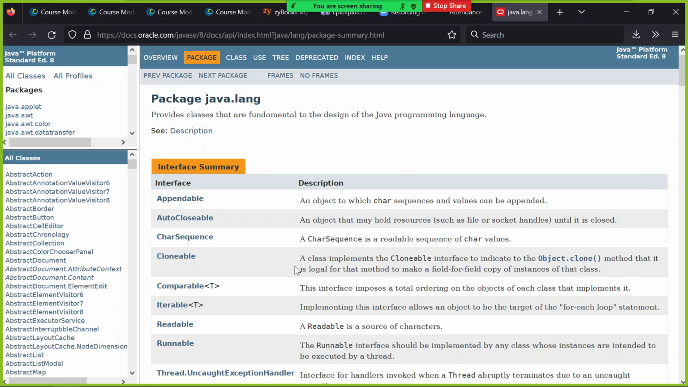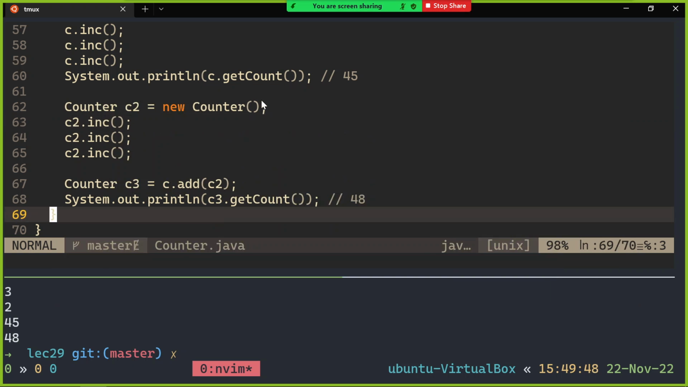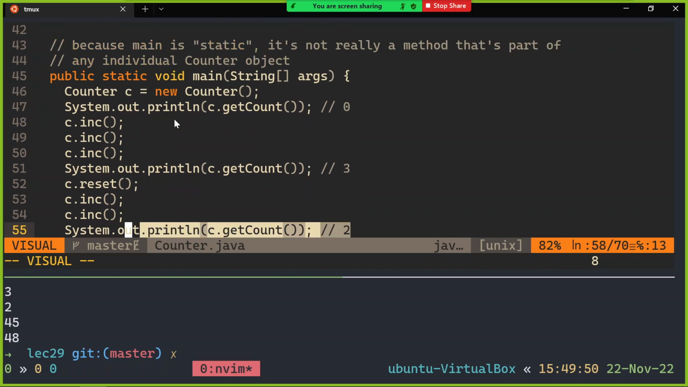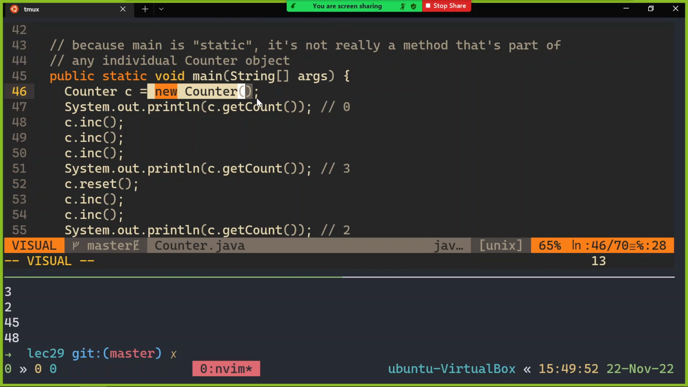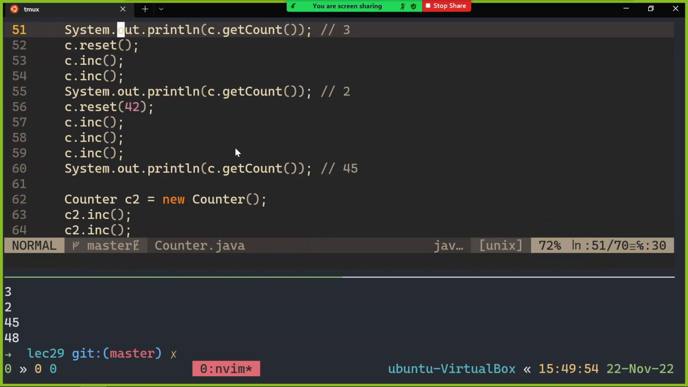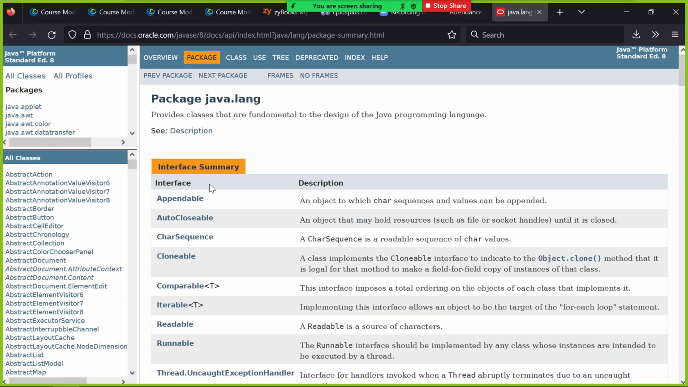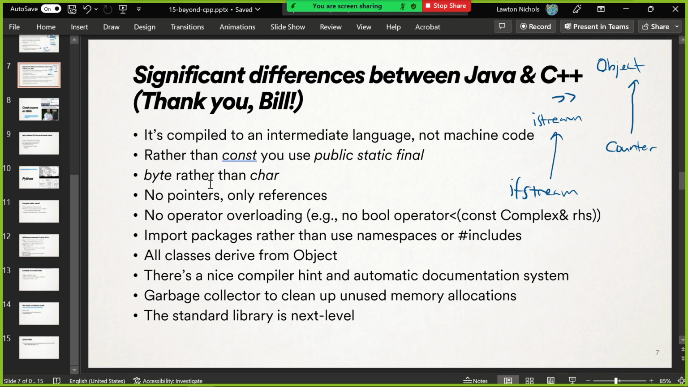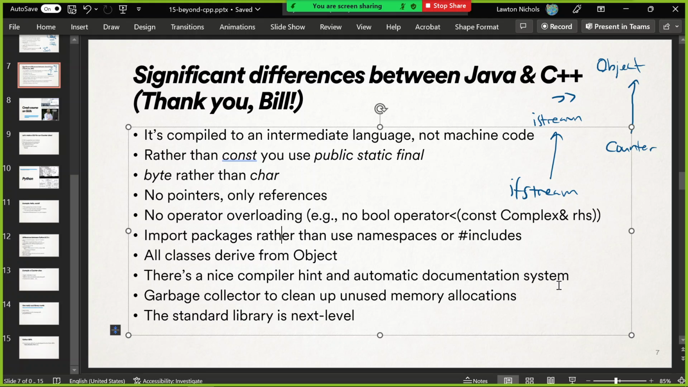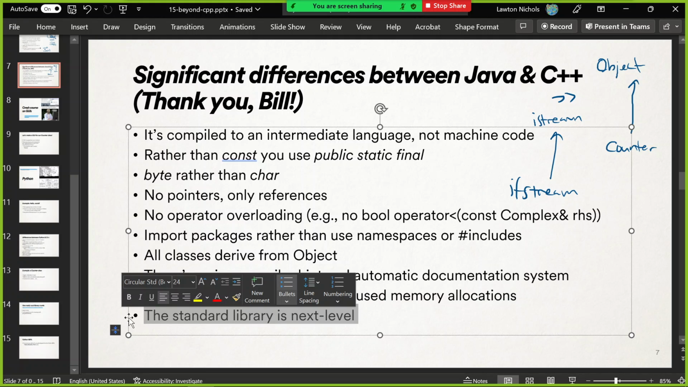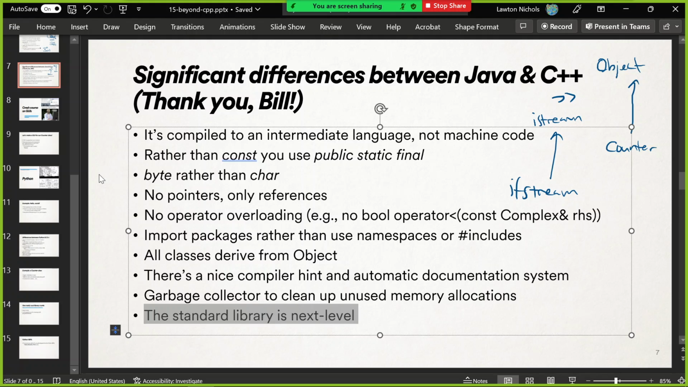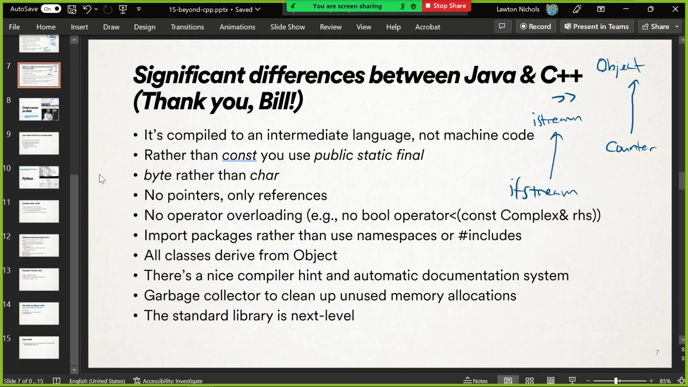I said new a bunch of times. I never had to say delete. Java just figures out when I'm done with something and it automatically deletes it for me. It's called garbage collection. That's really nice. Don't have to worry about memory leaks. Memory leaks do not exist in Java. And the standard library is just amazing, and I will show you how amazing it is compared to C++ right now if we don't have any questions. We're good to keep going?